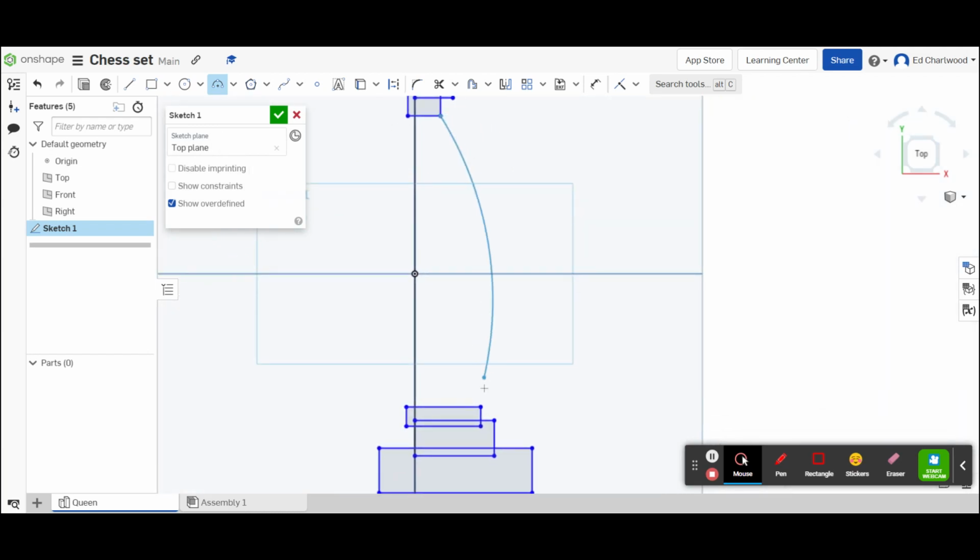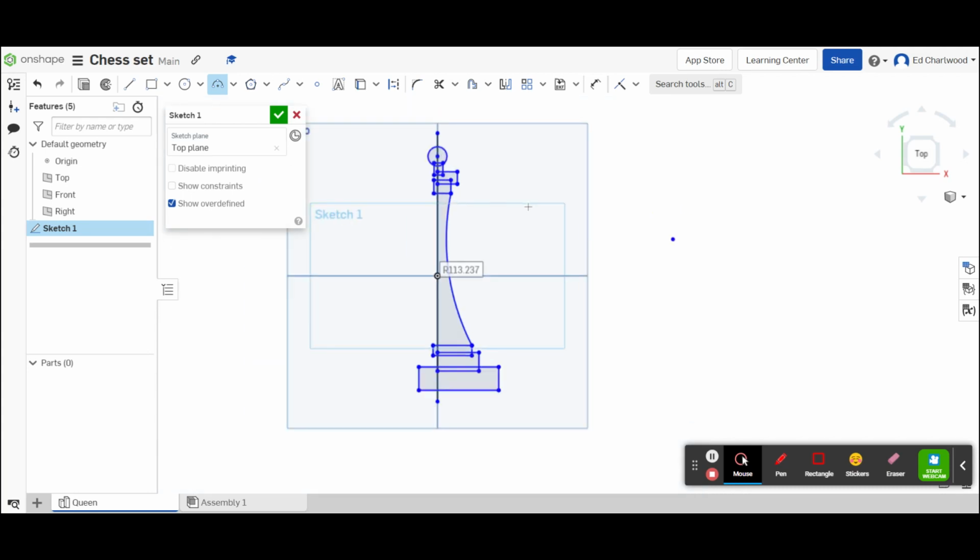So I'm going to click on one. I'm going to click on the other, check it's all connected. Then I can start to change around my radius, have it bulging out or going in. And I'm looking pretty happy with my shape there. So I'll click Done.